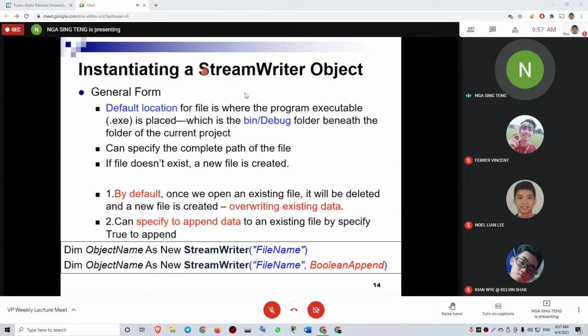Instantiating a StreamWriter object, the general form. The default location for a file is where the program executable .exe is placed, which is the bin debug folder. This is the one that you dealt with in your chapter 9b also. It's actually together with your current project. So for the default location, your file will be there, and you can find it from there. You can also specify the complete path of the file, but make sure you know where you put your file. If the file doesn't exist, a new file is created.